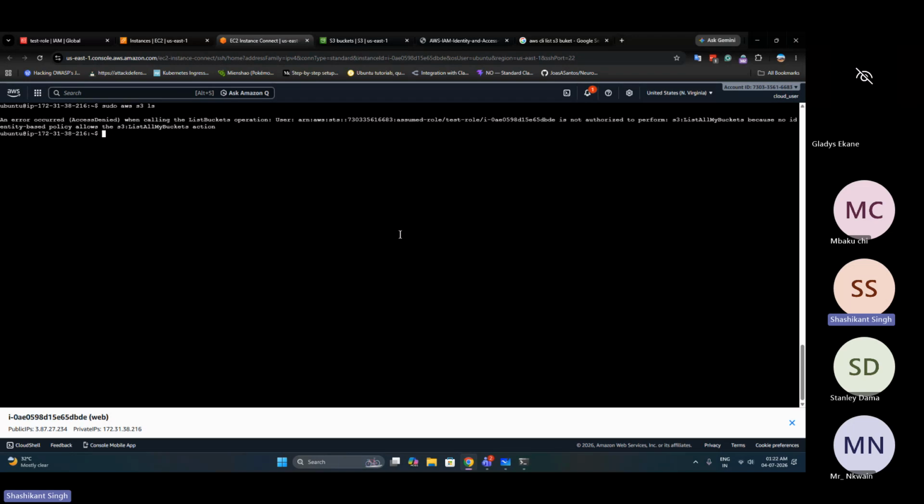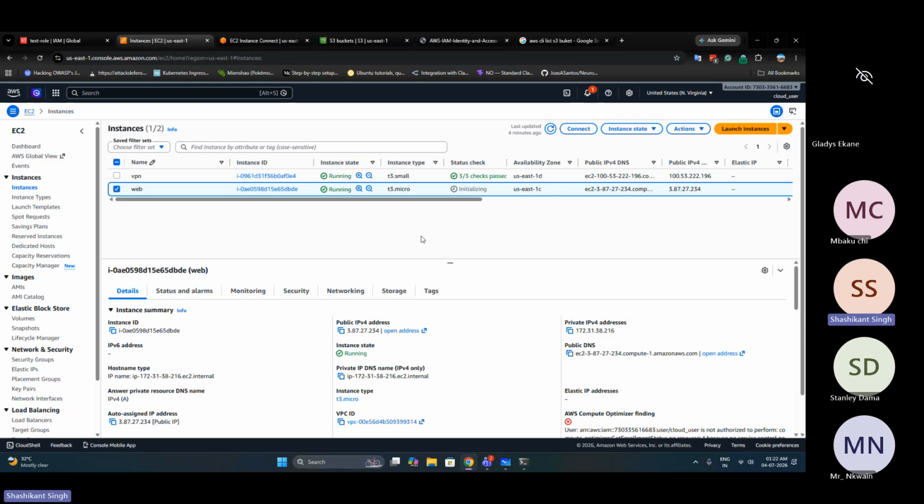there. It's saying that you're not authorized to perform this permission. List all buckets. You cannot list out the buckets. This EC2 instance doesn't have permission. Okay. So the thing is, there are two things.